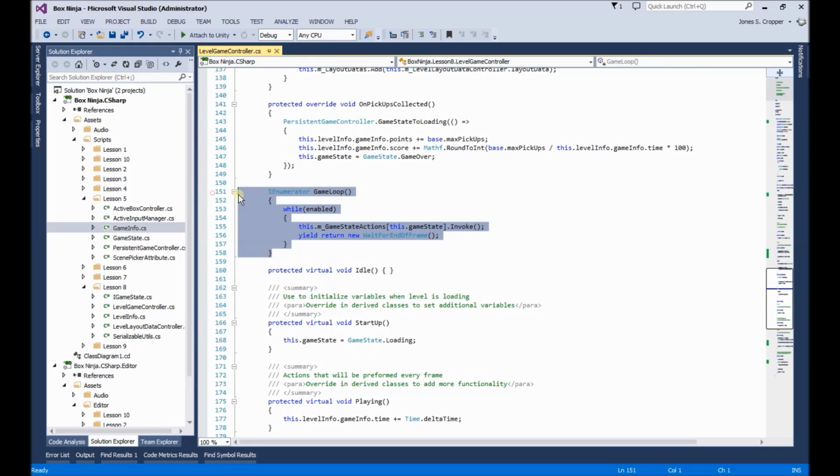So our game loop has been condensed, and all the actions are now stored in this dictionary, which is selected by the current game state, and then we just invoke that action. So this gives us an opportunity in later classes that inherit from this level game controller to add new game states.